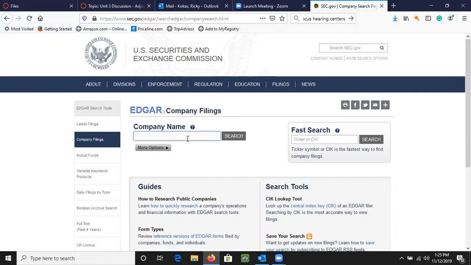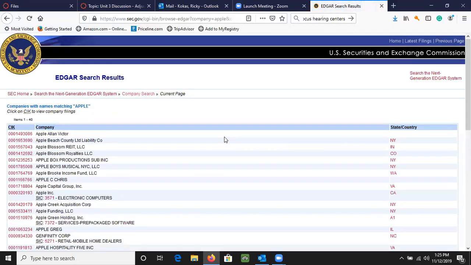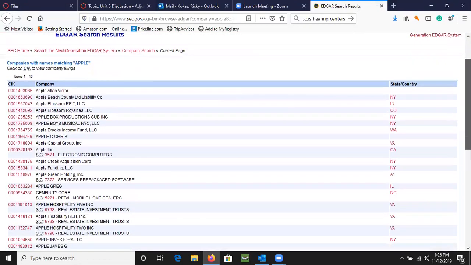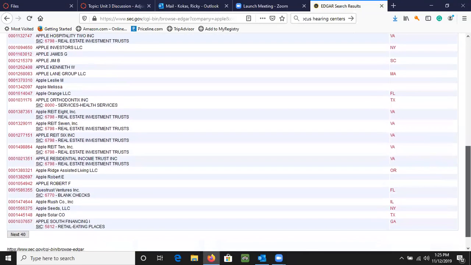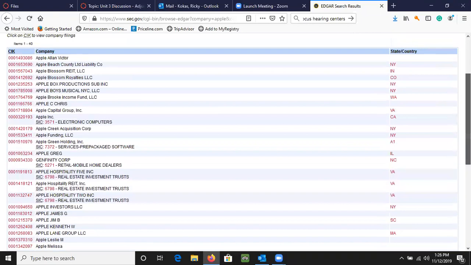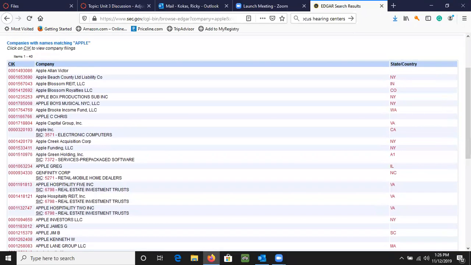So let's just say, for an example, I don't think any of the companies chosen were Apple, so we'll do Apple. Search it. What you've got to look out for is to try to be as specific as possible. You're never quite sure which company is the one you're looking for, because there are a lot with similar names. Apple Inc. seems to be the Apple we would want based on the name.